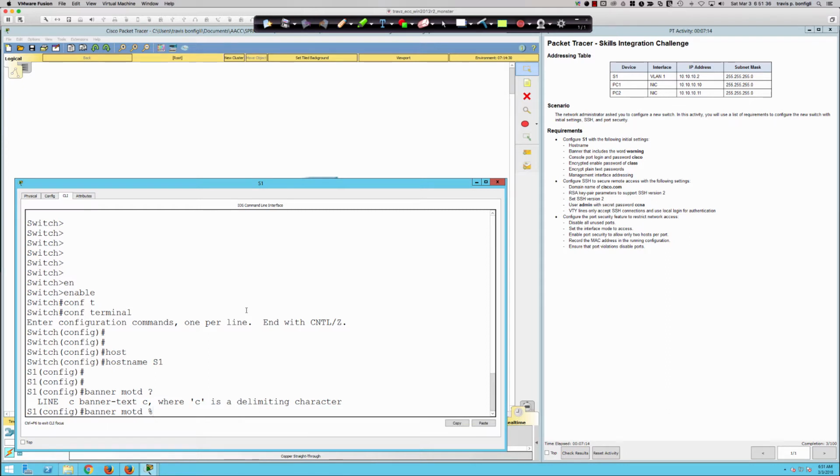So it just has to include the word warning. So we're going to do this. We're going to say warning. We're going to put it in all lowercase. We'll put it in all uppercase. And then maybe we'll throw in a mixed case in here. Warning. All right. And hopefully that's going to satisfy the requirement.